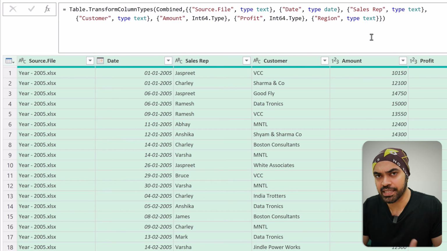In case you're not really satisfied with Power Query's decision and you would want to change the type, sure enough, you can make the changes right here and that is going to be applied.